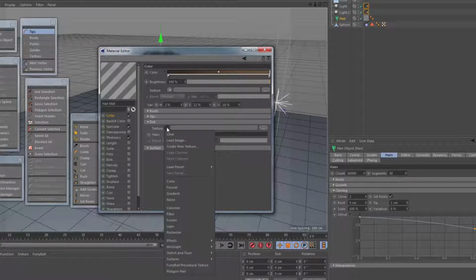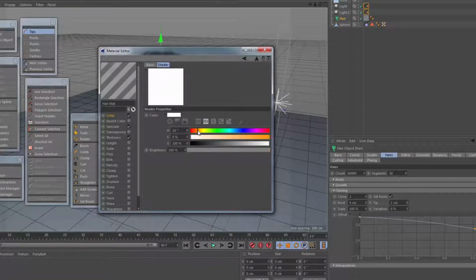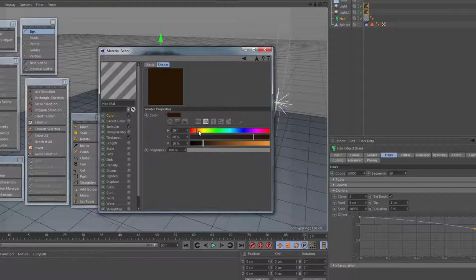I'm going to go to the texture, and I'm going to select color, and I'm going to select a tinty color within the yellow range, but quite dark. You can have some reddy kind of tints in there as well if you wanted to. I like to go for a darker color, and this is just at 10%.